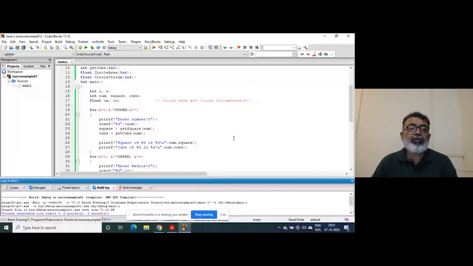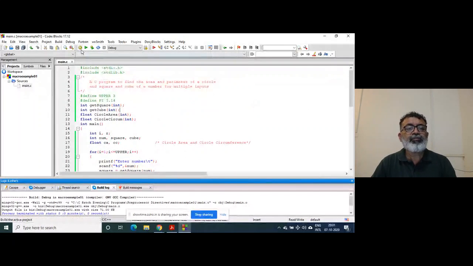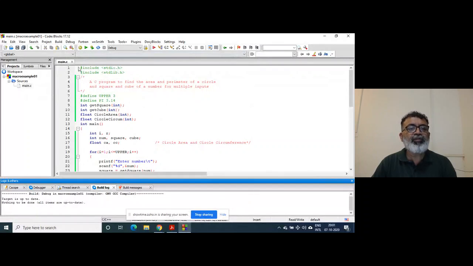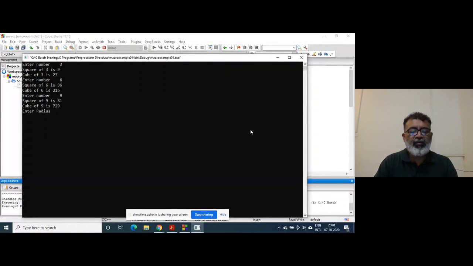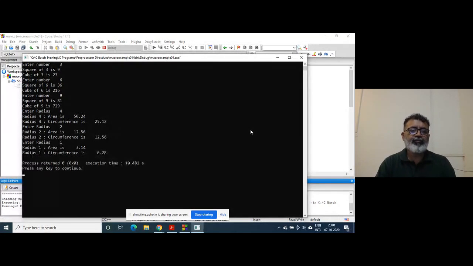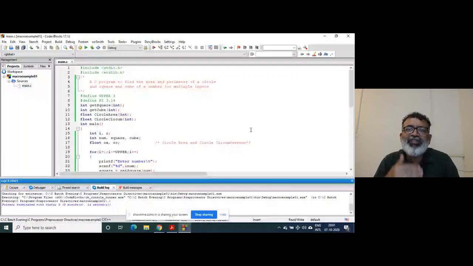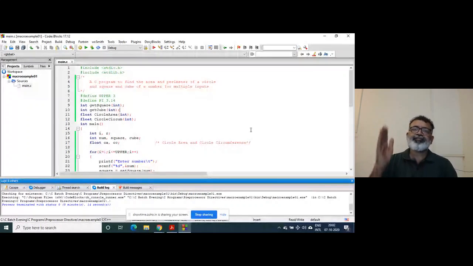Now, suppose I run this code, it will be executed as in the earlier case. So enter numbers 3, 6, and 9. Radius is 4, 2, and 1. That's it, right? So it means that the preprocessor has sent expanded source code to the compiler, right?